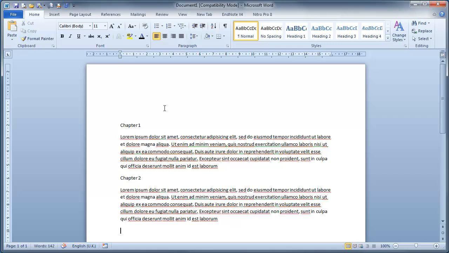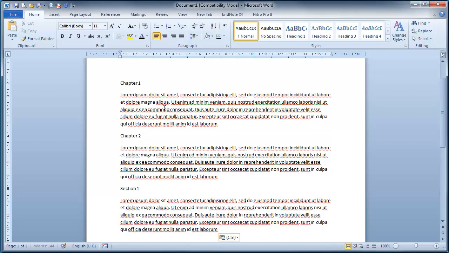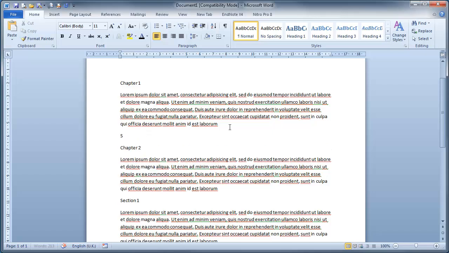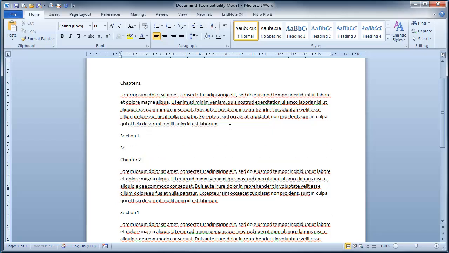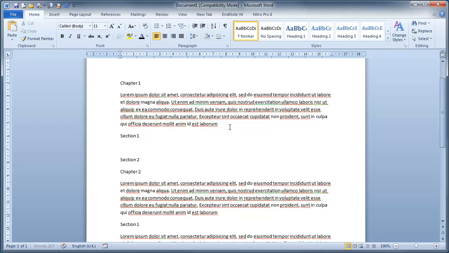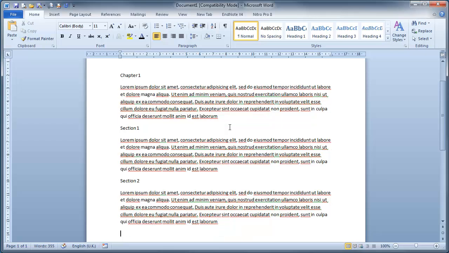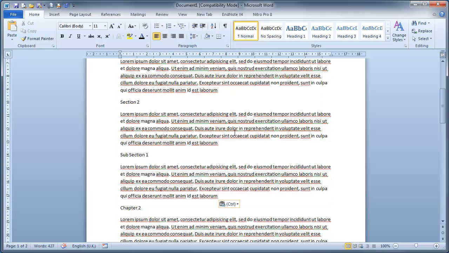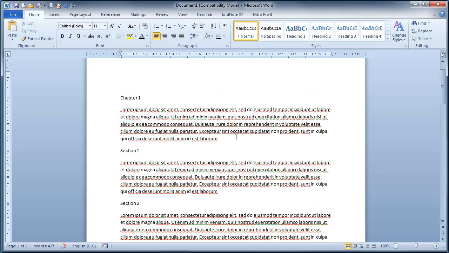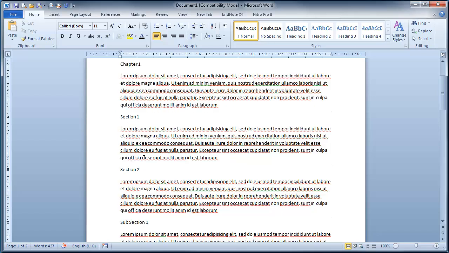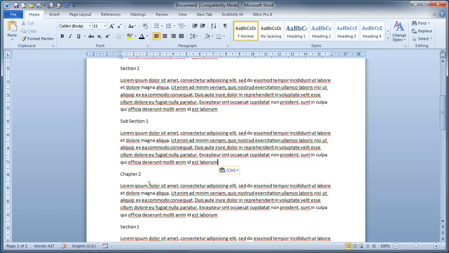And after that I'm going to put in chapter 2, followed by the same text, and then within chapter 2 I'm going to do section 1, put some more text in, and in chapter 1, section 1, and section 2 I'm going to put in. So you can see I'm just basically populating the various parts of this, and I'm going to do a subsection. So now I've got some text, I've got chapters, I've got a couple of sections with a subsection, and another chapter.